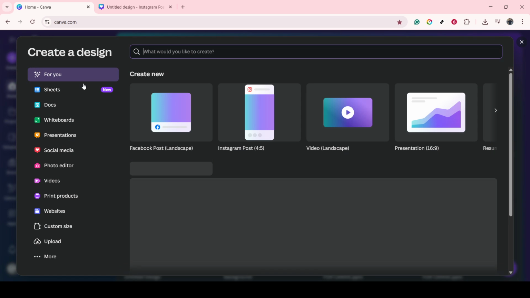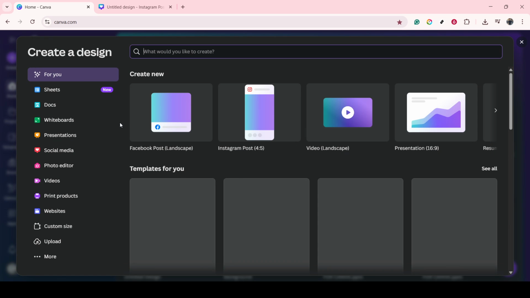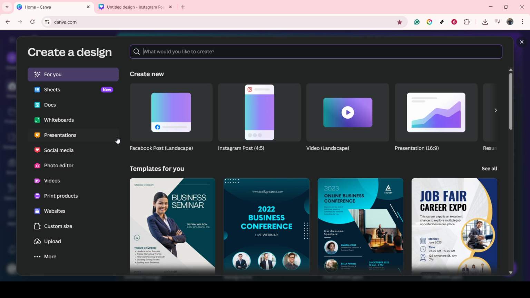Next, it's time to decide on the type of design you want to create. For today's example, we'll focus on an Instagram post. But remember, Canva offers a multitude of design options ranging from presentations and business cards to social media posts and more. Choose a design type that aligns with your project's needs. Selecting the right format is crucial as it sets the stage for your design journey.